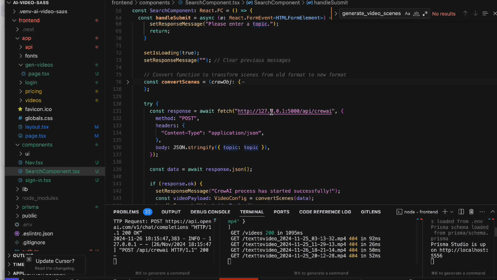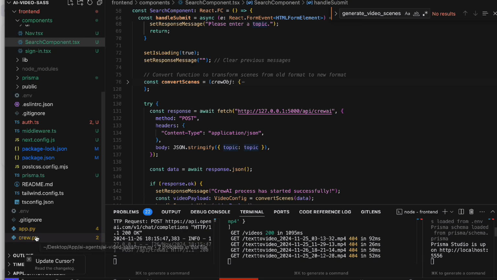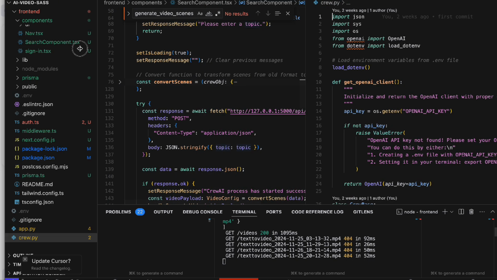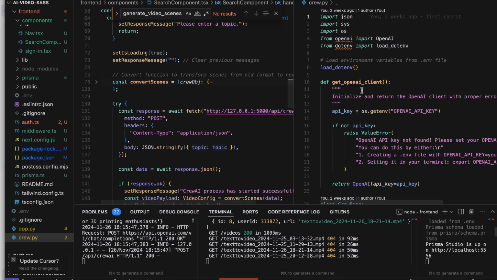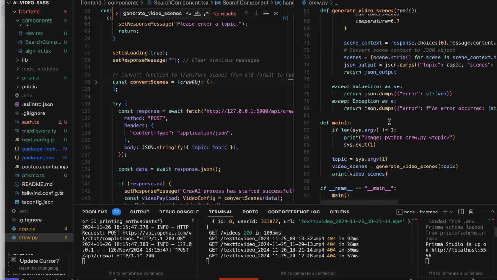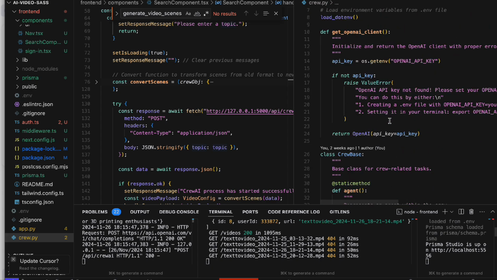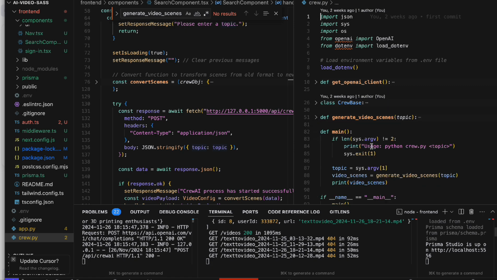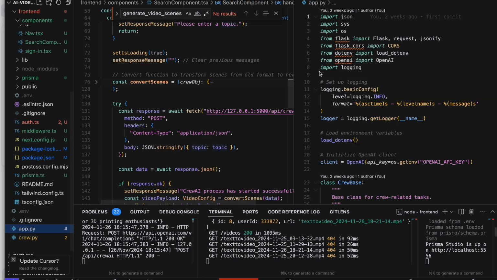So this is literally we're calling the API 5000 API, the Crew AI. Remember I showed you the Crew AI, right? Which is right here. We'll call this one. I put it aside. Shrink the size. So from here you will call that, call the Crew AI right here. Okay, general client, base class, general video, yeah, main. Sorry, it's a wrong one. So I should do this.